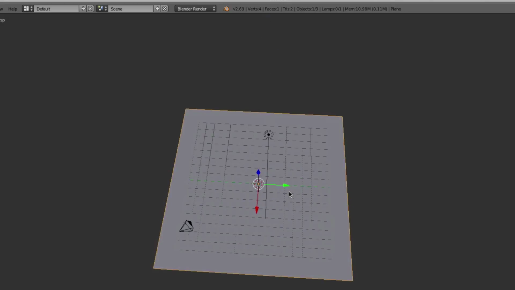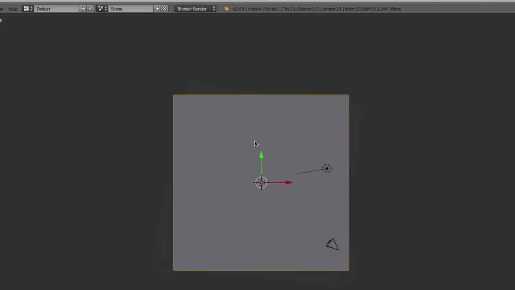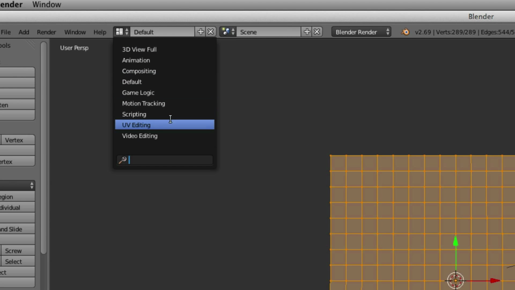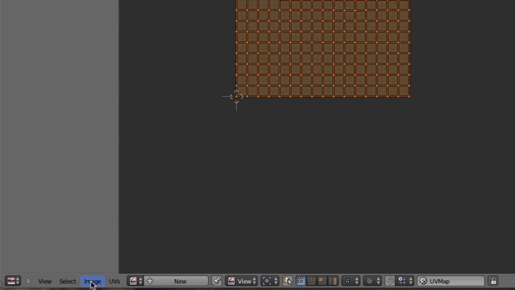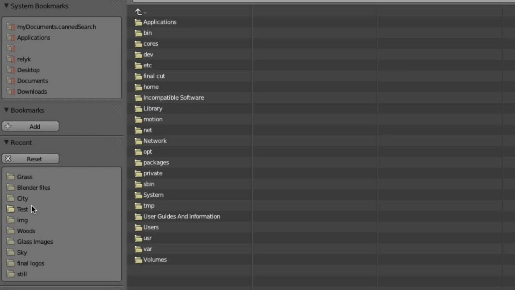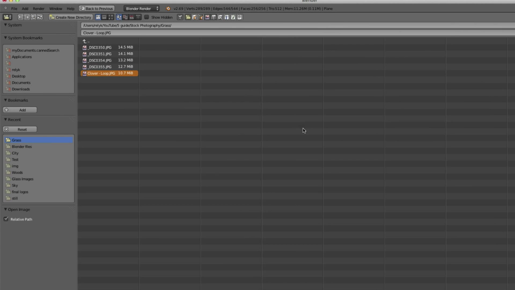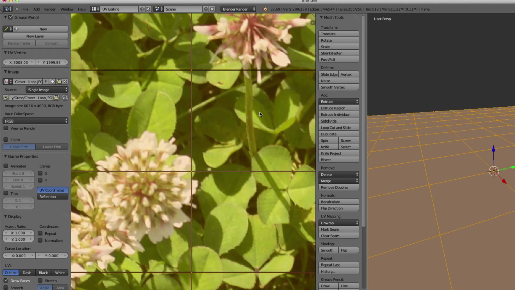Okay, so on this plane here we are going to go into edit mode, and then we're going to hit W and we're going to subdivide that 4 times. From here we are going to unwrap this, so hit U for unwrap, and then change this default to UV editing, and then in here we can go to image, open image, and I'm going to use an image that I've already set up. It's called Clover Loop, and it's just an image with clover in it.